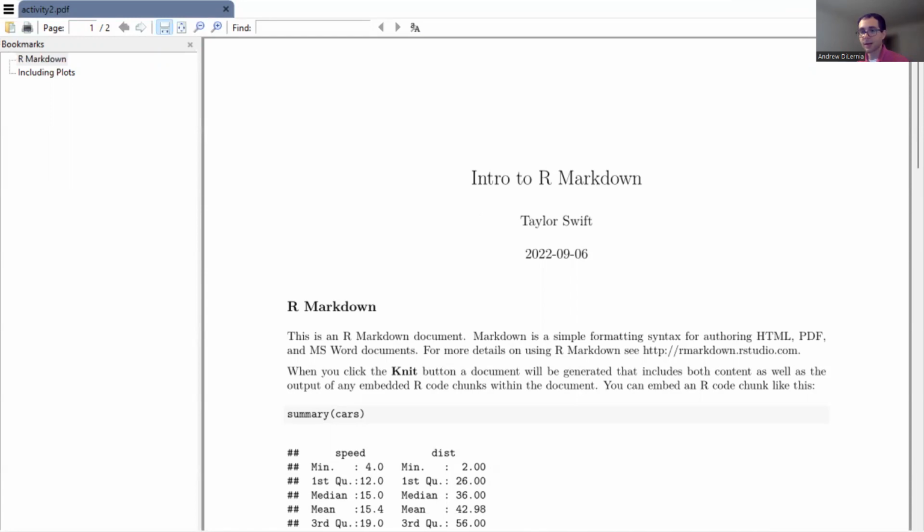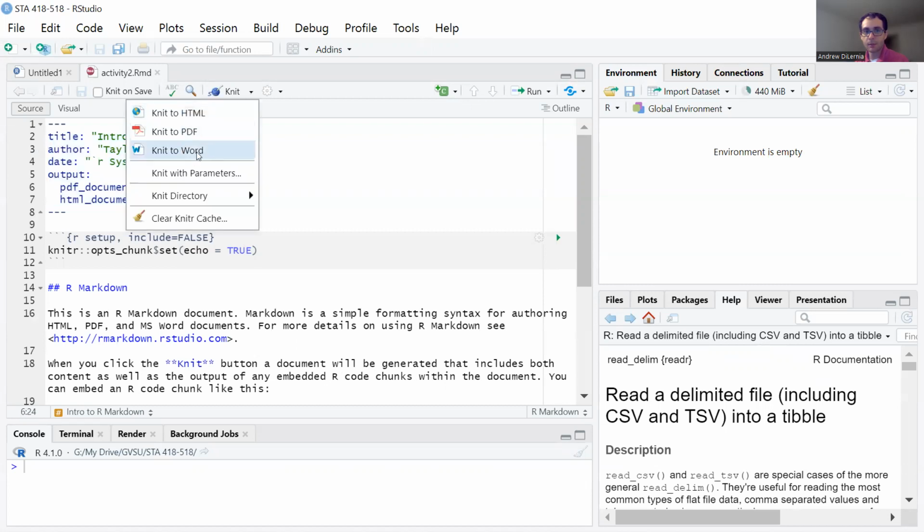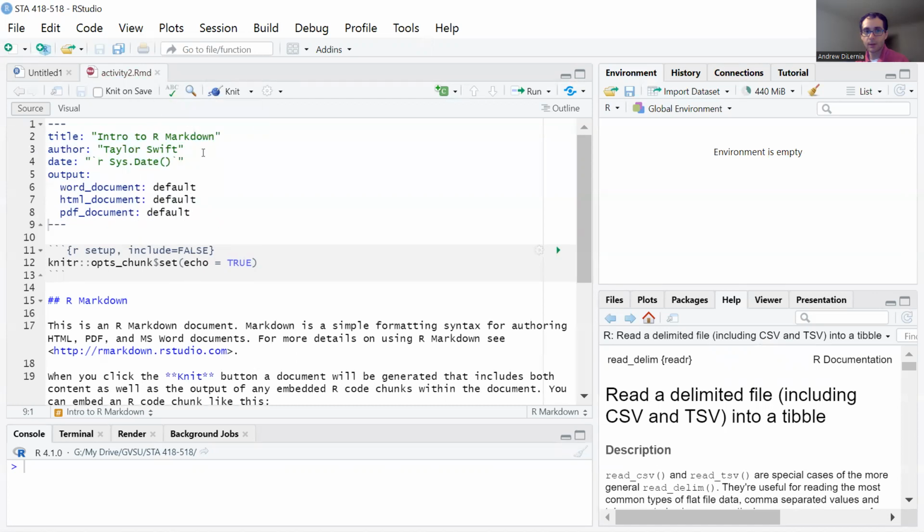So sometimes a collaborator might want a PDF document for the report of your analysis. Sometimes HTML documents are nicer. They're potentially more customizable. There's various reasons depending on which output format you would desire. Okay, and lastly, we will knit to a Microsoft Word document.